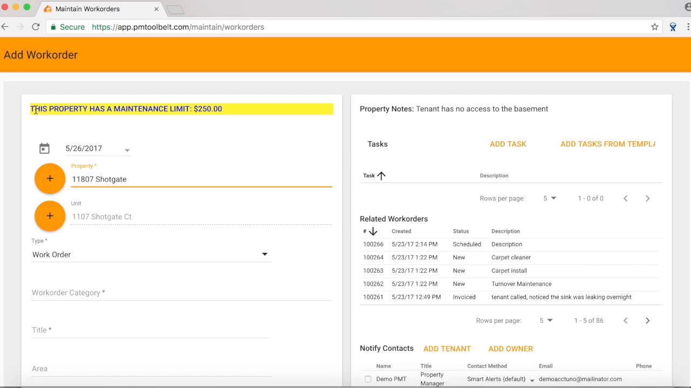At the very top, you will see there is a maintenance limit of $250, which just means if you are concerned that the work may be over $250, you may want to consider getting approval from the owner, property manager, etc. before the work should be completed. You also see at the top property notes. This is any additional information about the property.